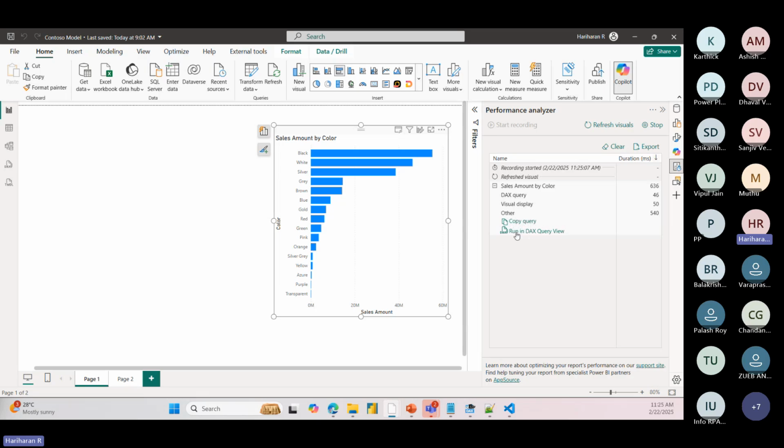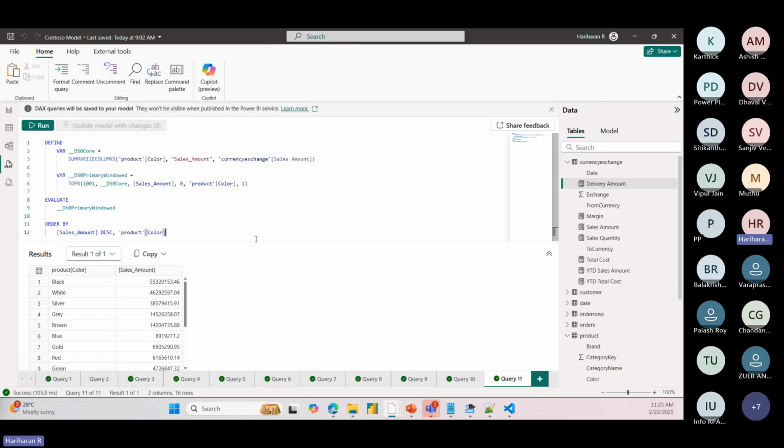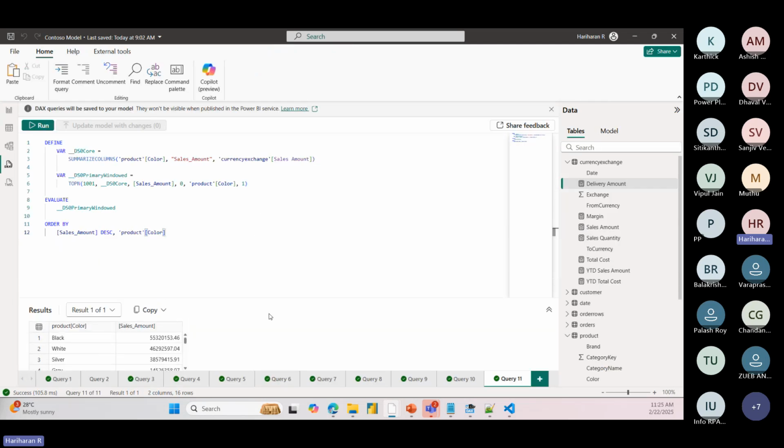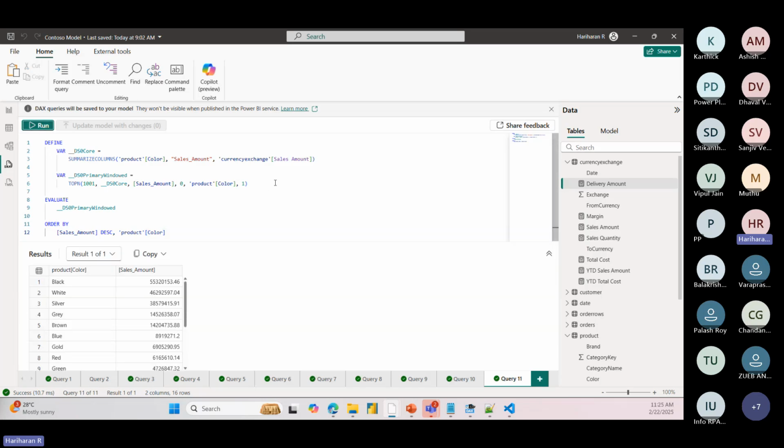And you can see the other option called run in DAX query view. If I just click run in DAX query view, you can see the query is now automatically copied on this DAX query view window. It will simply go and execute it. In case you have some slices added, all those slices will be added on the script itself. You just simply go and modify the slices, and you can see the results here within this query view window itself.